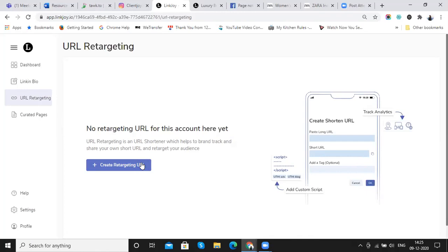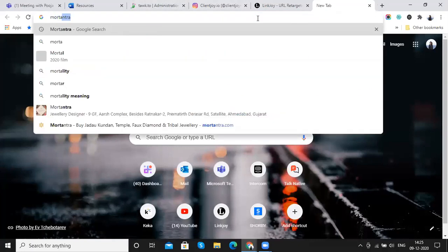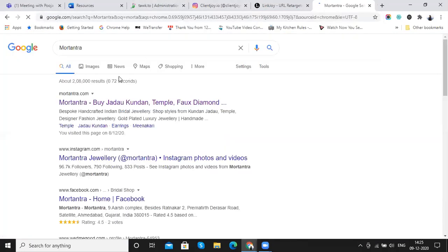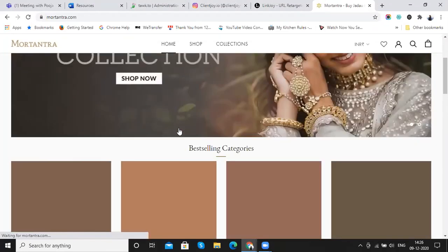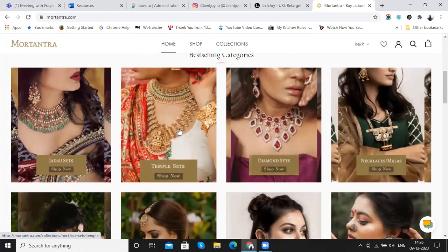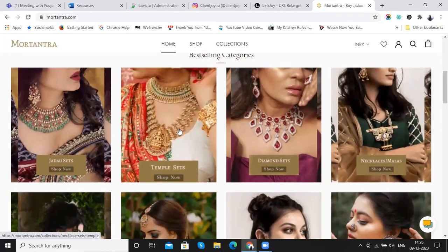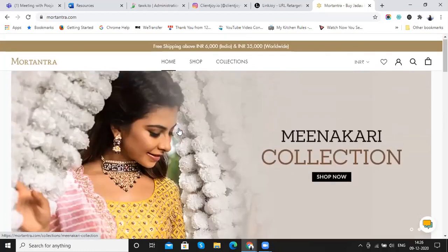So for example, I'm one of the stores. Let me just close the other tabs right now. I'm a company called Mortantra, a local company, very useful around India, for people who want to create their handmade products. They sell everything, ranging from jewelry to accessories and more. It is a handmade product company.